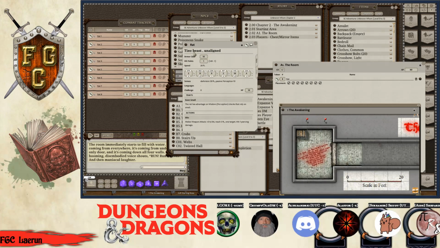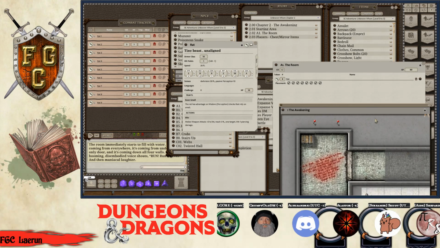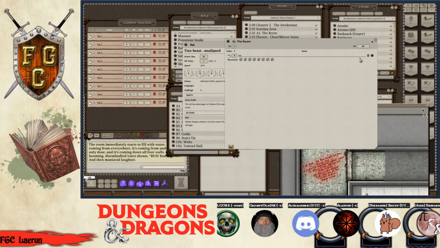So I could either just drag one randomly to the combat tracker, in which it added one here, but it didn't necessarily add it to the section here where it would show up for placement. And that's because these are pre-placed. This one is not. This is something I added on the fly. So this particular rat, rat number 9, I'm going to go ahead and bookmark this so I don't lose it.